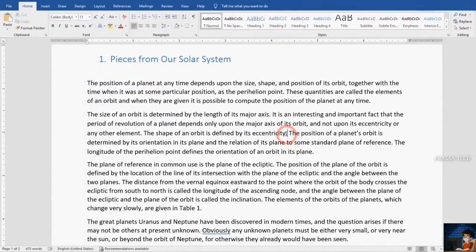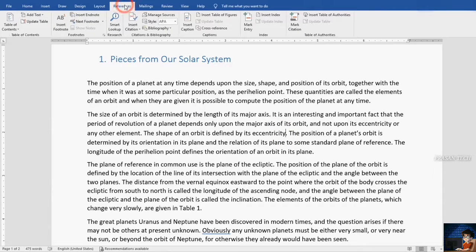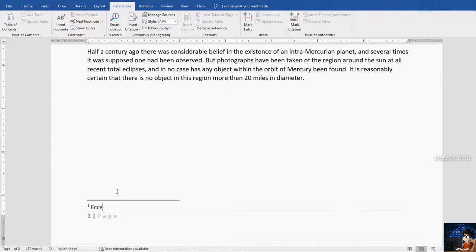In addition, you can use Insert Footnote under the References tab to add a number above the text line and a written note at the bottom of the page right before the footer.